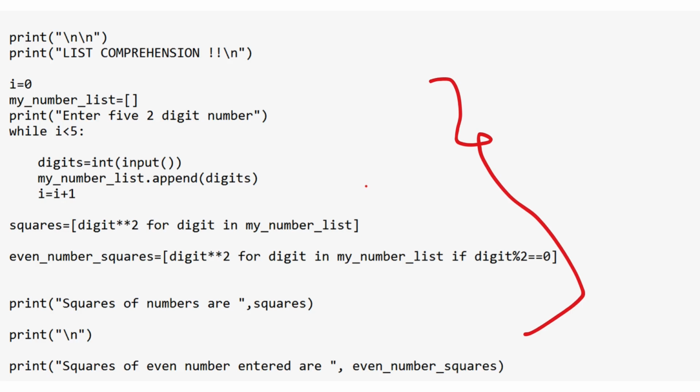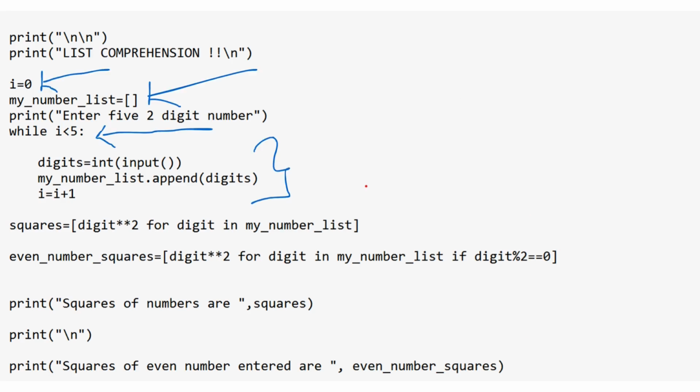So here let's see another example of list comprehension where we are working with digits. In this program, we are just asking the user to enter 5 2-digit numbers and then we are going to provide the squares for the same using regular list comprehension, as well as using a conditional list comprehension to filter out the even numbers from the entered digits and providing the squares only for them. So let's see this program in detail.